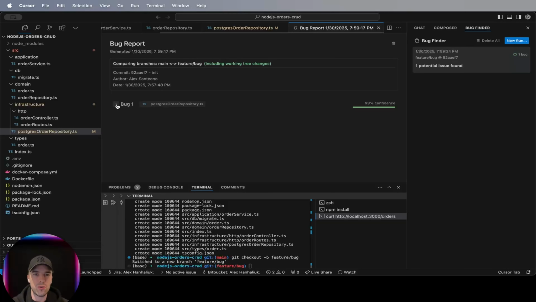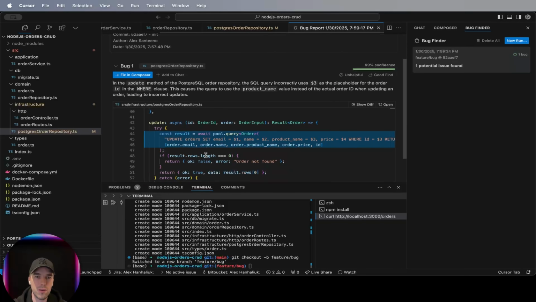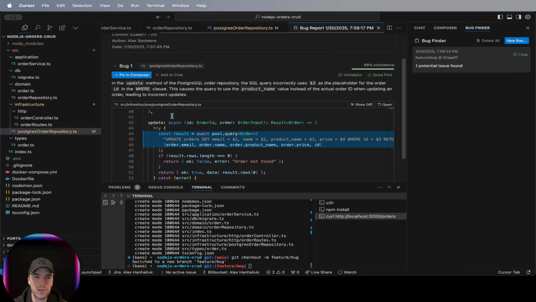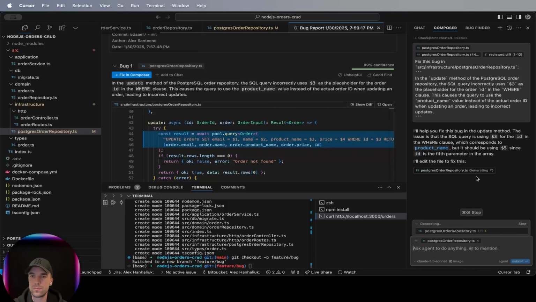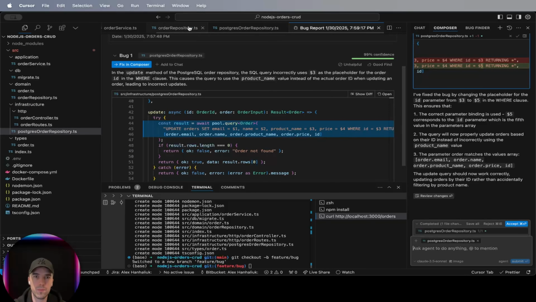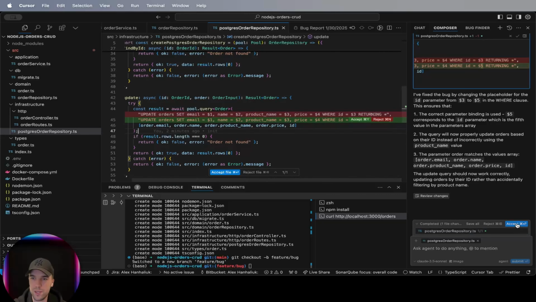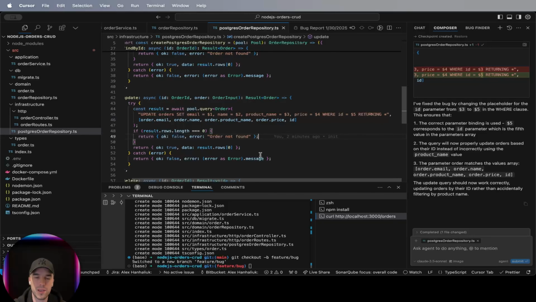Great, so Cursor found our bug. It actually highlighted it, and as you can see, the SQL query incorrectly uses a variable as a placeholder, and this causes the query to use the product name value instead of the actual order ID. Now let's fix it in Composer. Yes, as you can see, it is fixed, and actually now it should work fine.